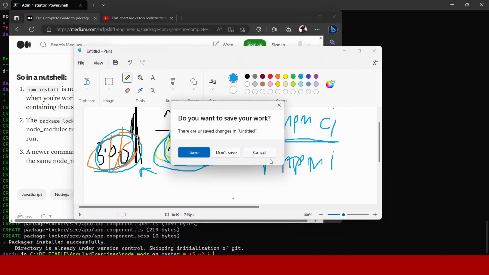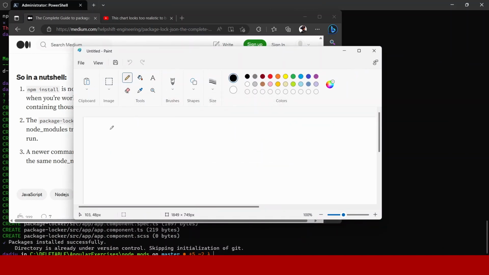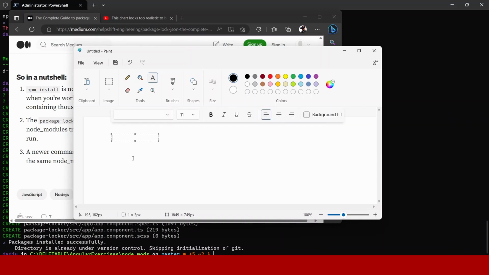Okay, so let's try to run it again. If you have in your package.json, initially, a foo that is caret 2.3.0, when you do npm install, it will create foo 2.3.0 in the package-lock.json.